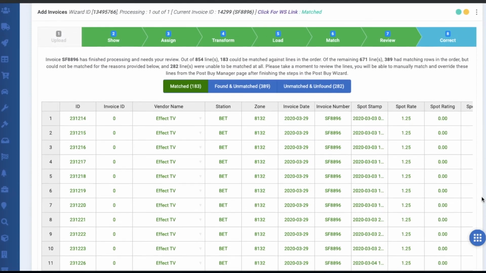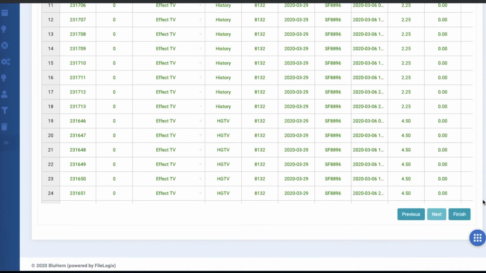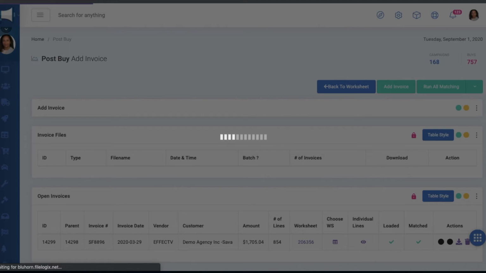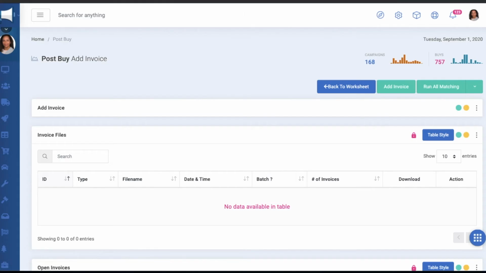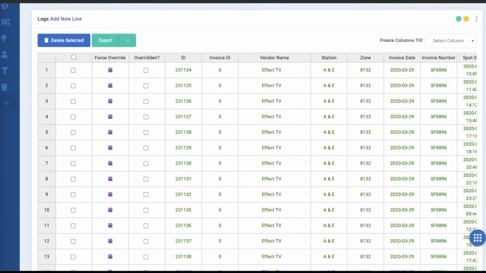Here you can sort by matched, found and unmatched, unmatched and unfound by clicking on the buttons above the lines provided. Take note of which lines are matched and which were not. Then click Finish. The system will now give you the opportunity to override anything that hasn't been automatically matched by the system. Here you can see the log lines from the invoice itself.